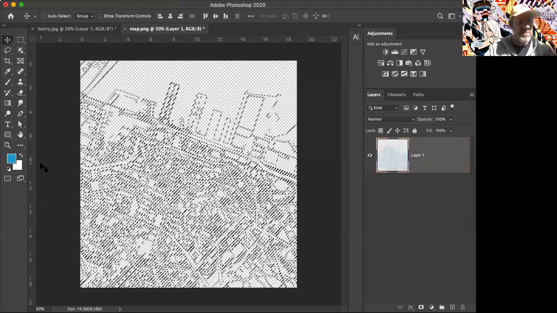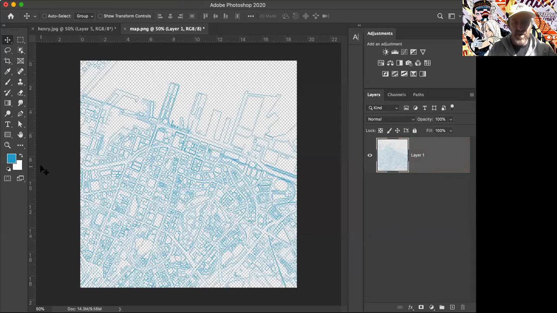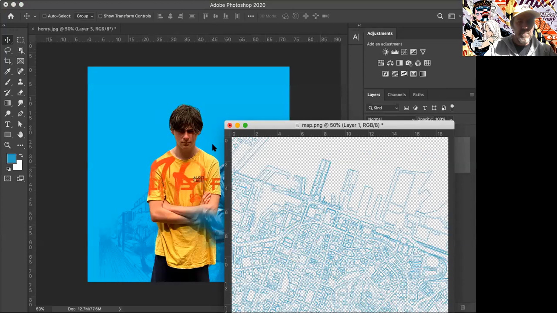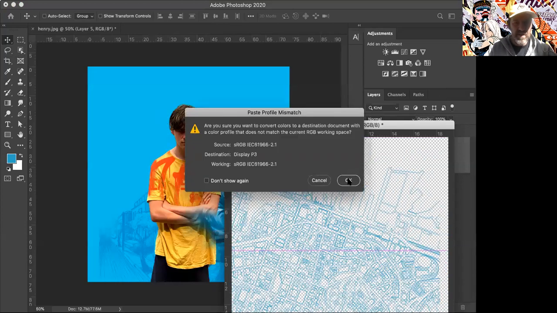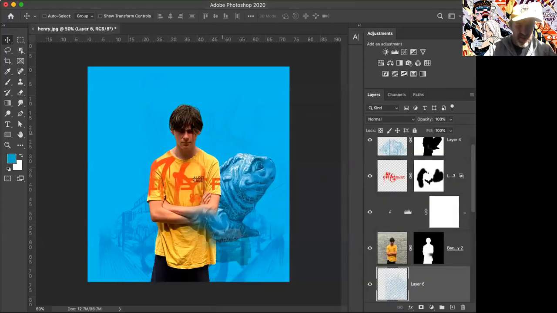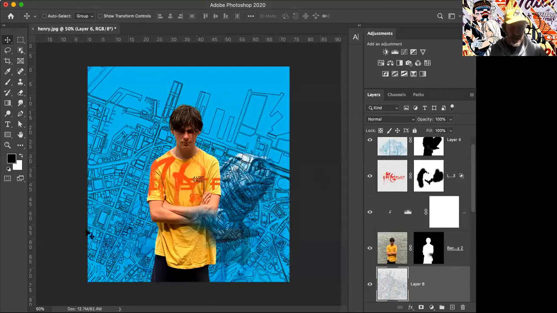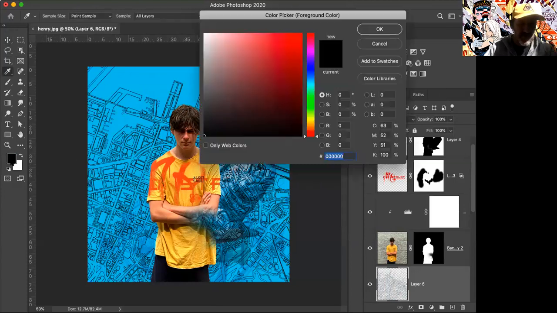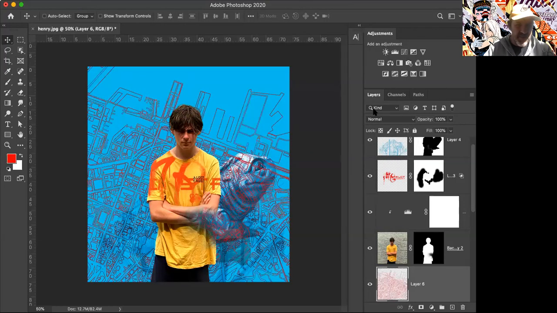Option delete, which is blue. That's fine because I know I can change it to whatever color I want. Now I'm just going to drag it in here. And there we go. So we've got our map coming up. Try it as black. Option Shift delete to keep the transparency. There's a red. Option Shift red.